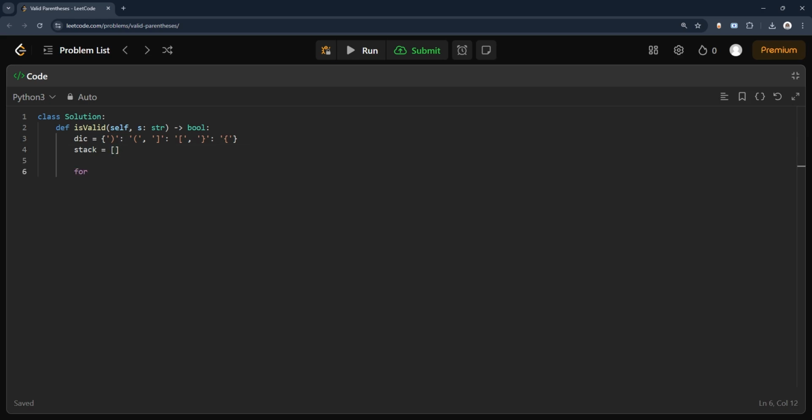And then we're going to iterate through the string. So for character in string, we're going to check, is this character a closing bracket? And we can check this by checking if it's in the dictionary. And this basically just checks the keys to see if it's in the dictionary. And we can have an else, which will mean it's an opening bracket.